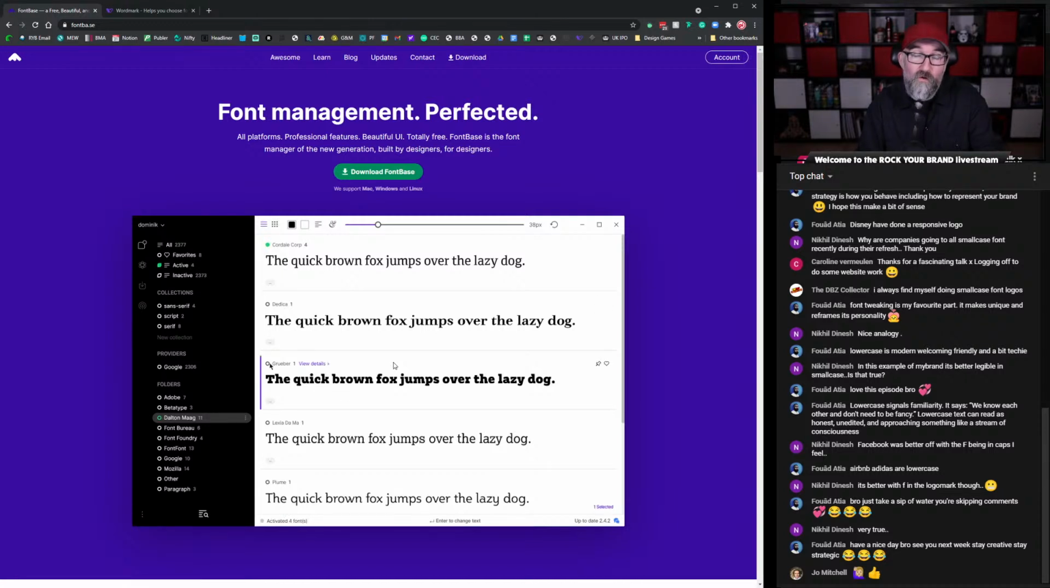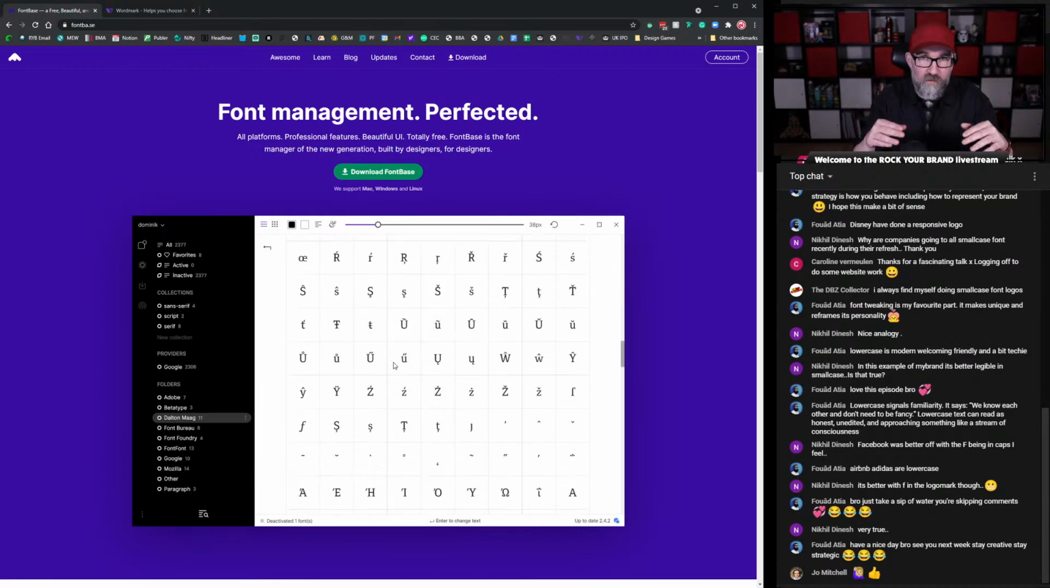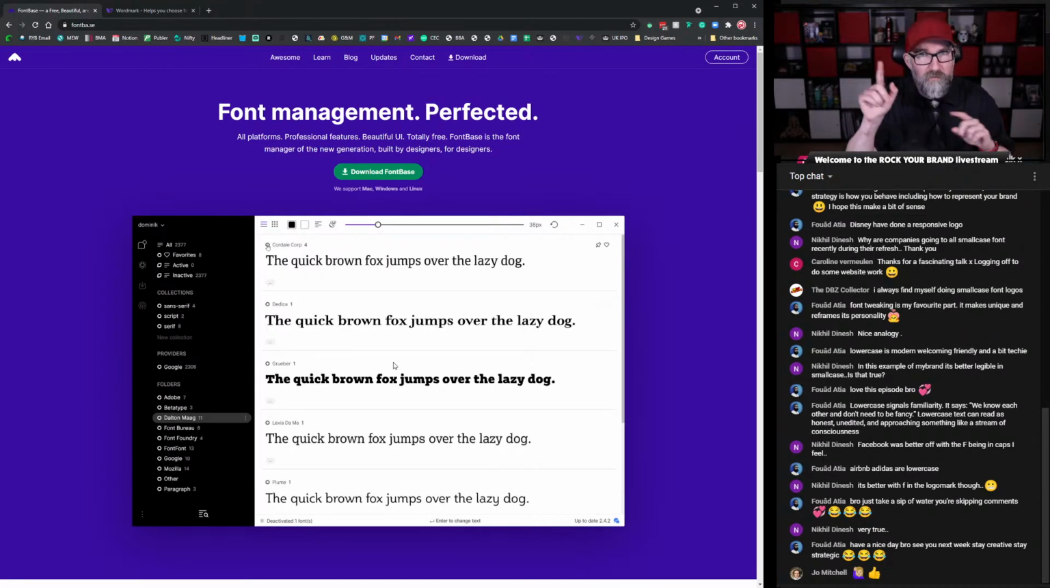The cool thing about Fontbase is that it ties into Adobe Creative Cloud, so if I've got any fonts in my documents, when I open a document and I don't have the font active on my system, Fontbase activates it while I'm working on it. Then when I close the document, it automatically deactivates the font again for me, so I don't have to do it manually.